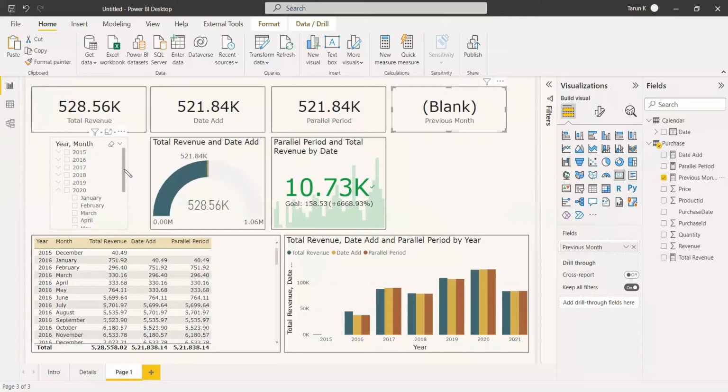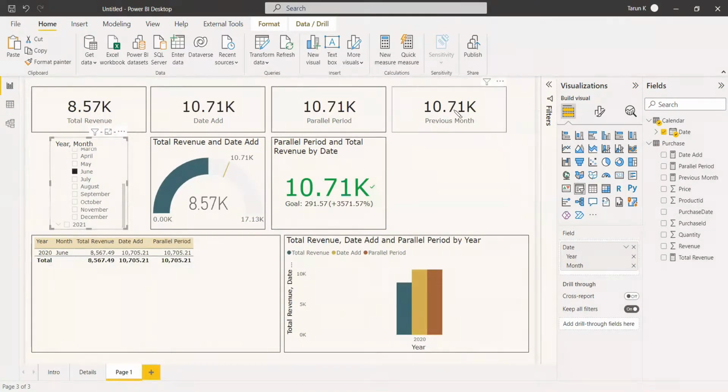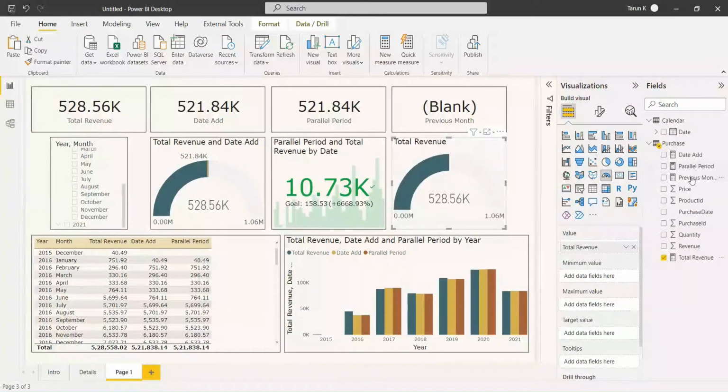Since we haven't selected any month, it is not showing anything. It is showing blank. Now, if you select one month value, it will start showing the values properly. In the same way, we can use the visual to plot the previous month. So you can take total revenue as the value and previous month as the target value.